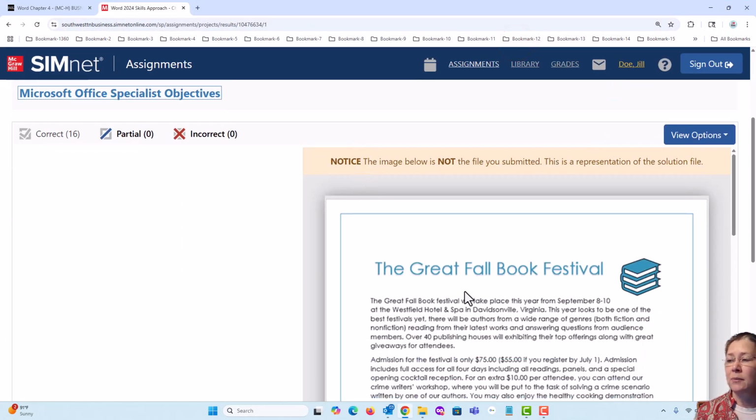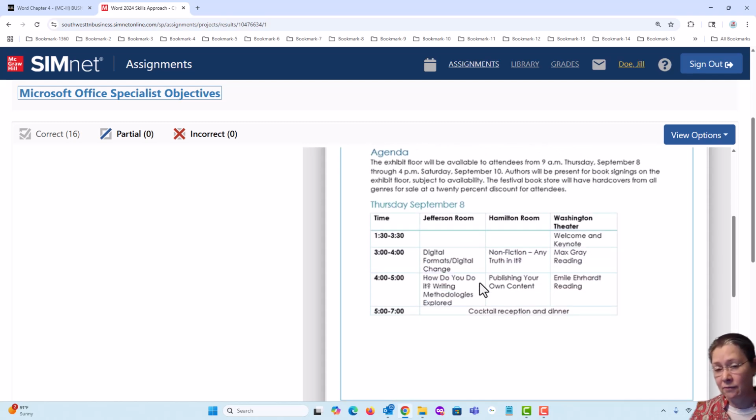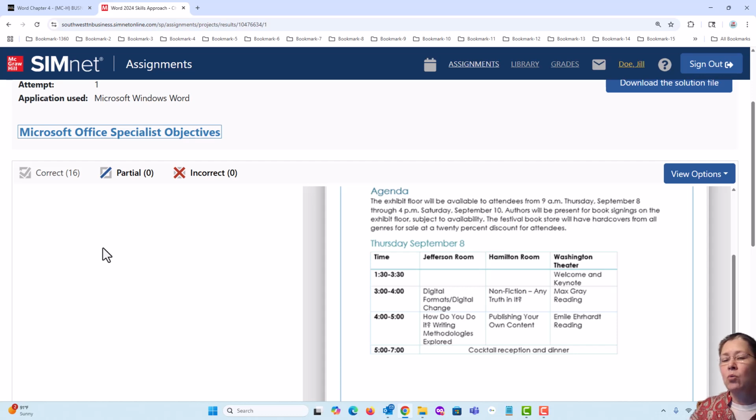Now, folks, if you did something wrong, you know the drill. You need to look at this image. This is not your file. This is the solution. But what you will see on this solution is notations to anything that you may have gotten in error. You made a mistake. When you see that, when you click on it, or you can look over here in this left panel, it will try to point you to where the mistake is. It may not be an exact explanation, but it'll give you the general area.